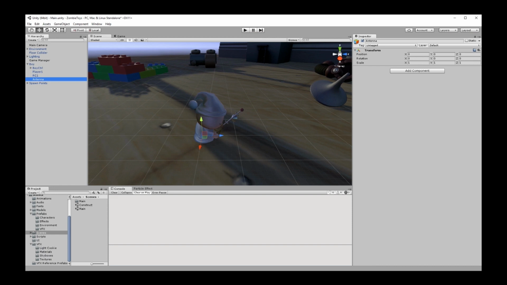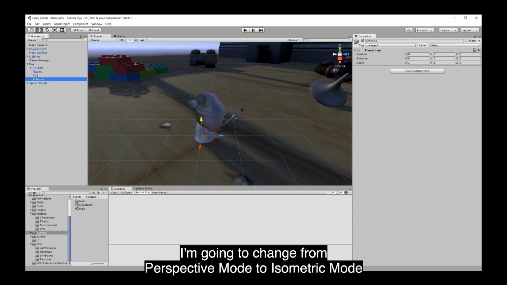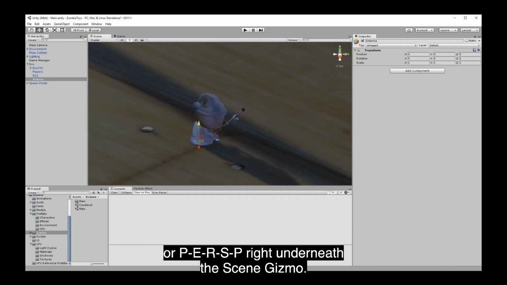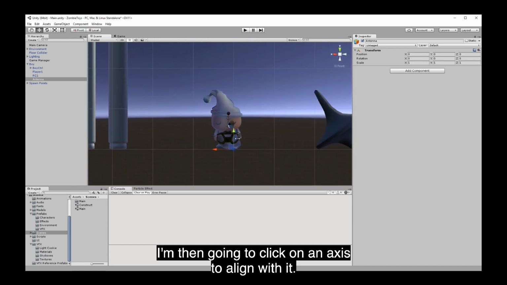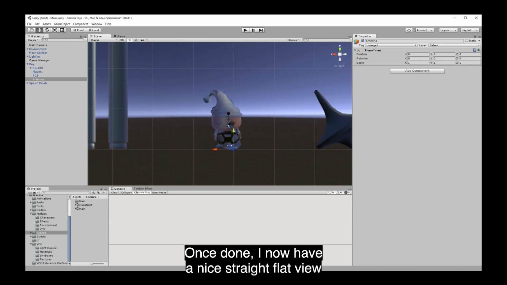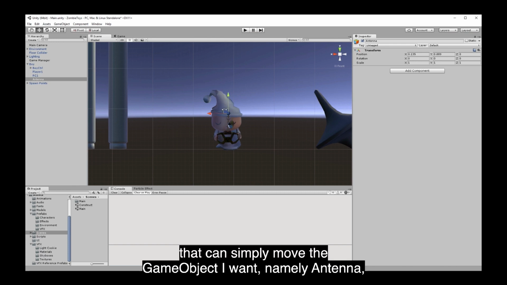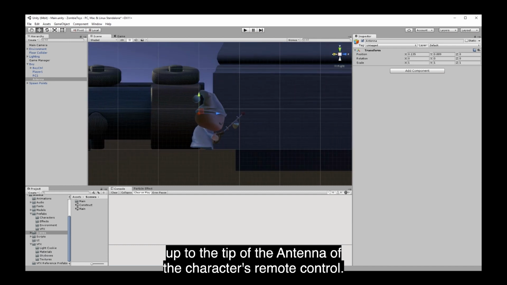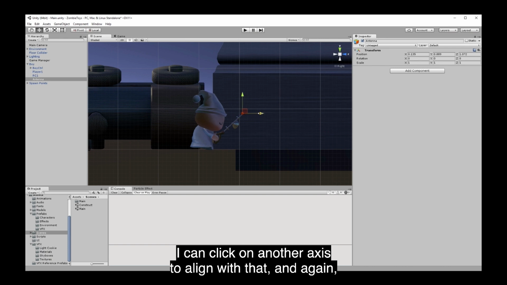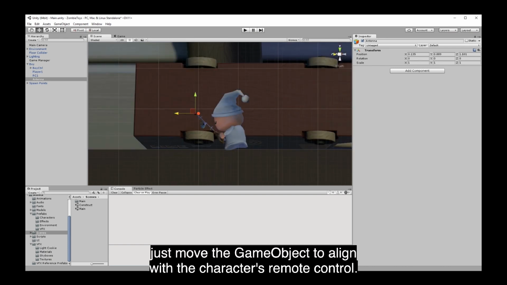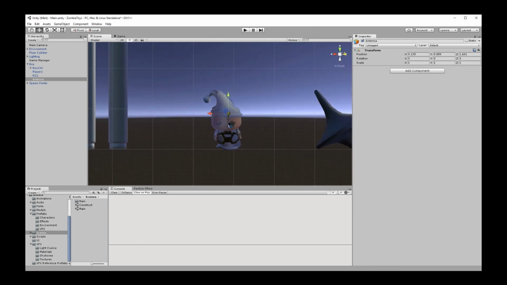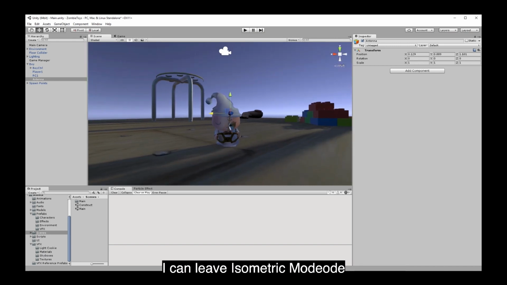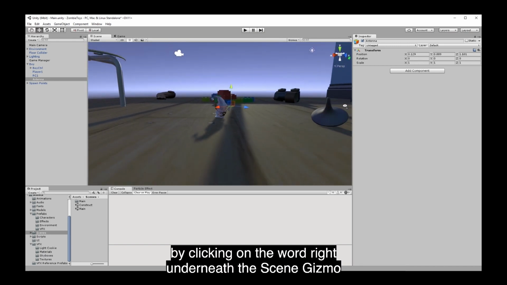As you recall, I'm going to change from perspective mode to isometric mode by clicking on the word persp, or PERSP, right underneath the scene gizmo. I'm then going to click on an axis to align with it. Once done, I now have a nice, straight, flat view, and I can simply move the game object I want, namely antenna, up to the tip of the antenna of the character's remote control. I can click on another axis to align with that, and again, just move the game object to align with the character's remote control. When I'm done aligning the antenna game object, I can leave isometric mode by clicking on the word right underneath the scene gizmo, which will put me back in perspective mode.